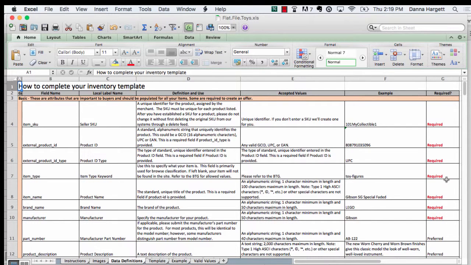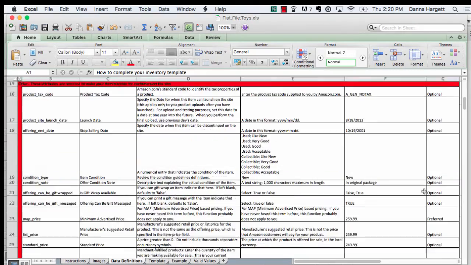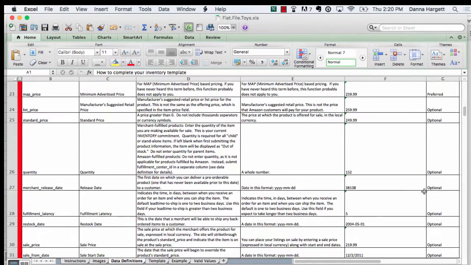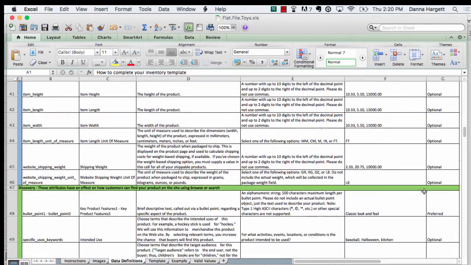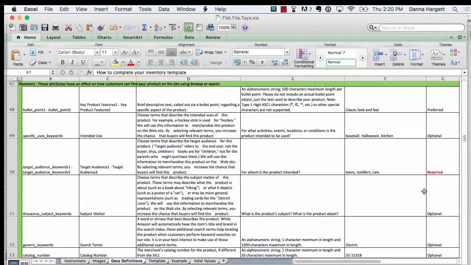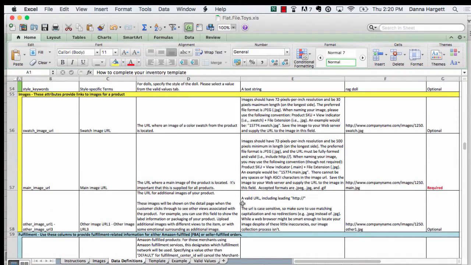You're going to need a keyword, product name, a brand, and a manufacturer. So all of that is pretty standard, and we already knew that we need those for Amazon listings. As you go down, you'll see a section on offers, all of which seem to be optional in this case. All of the dimensions things are optional in this case. The discovery is optional, with the exception of some target keywords for your audience.